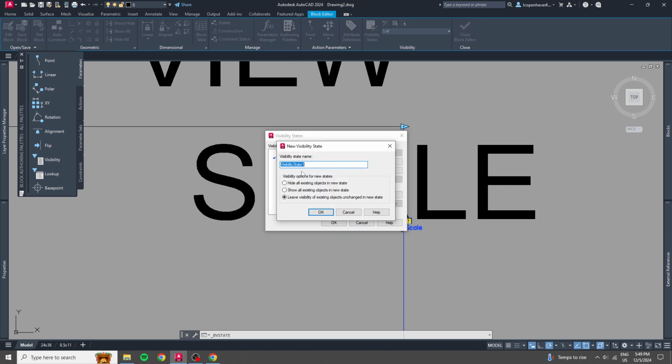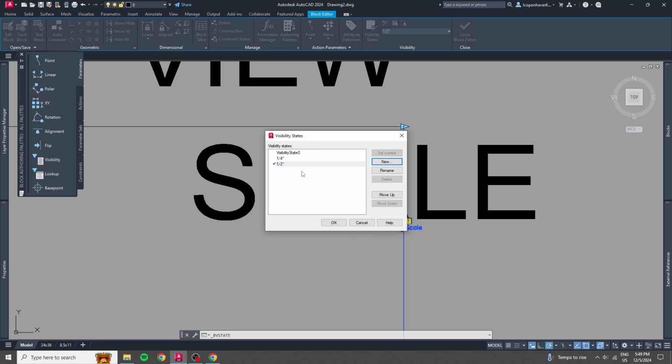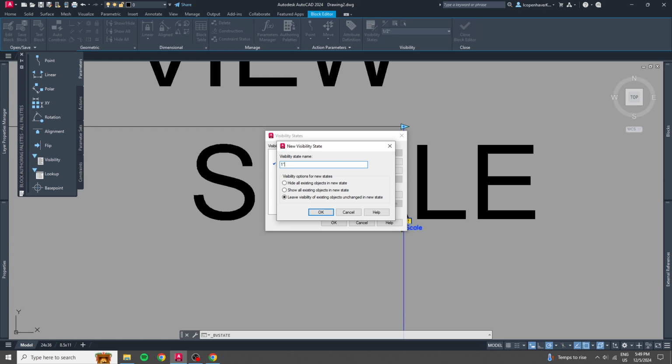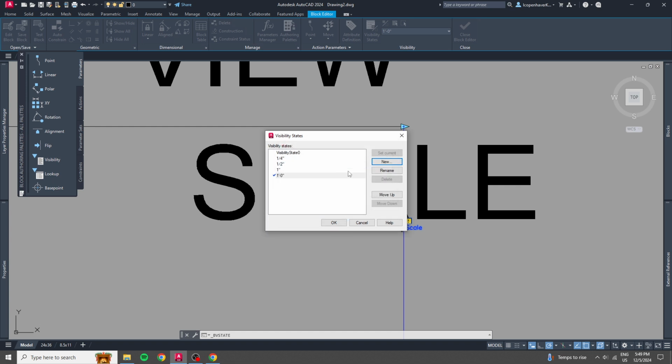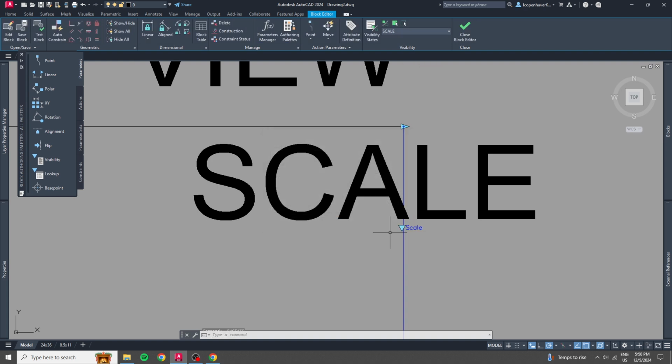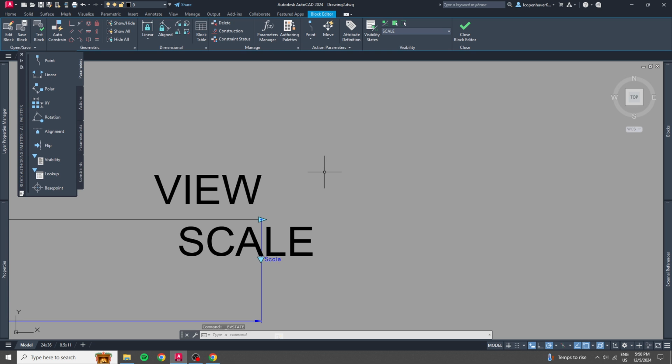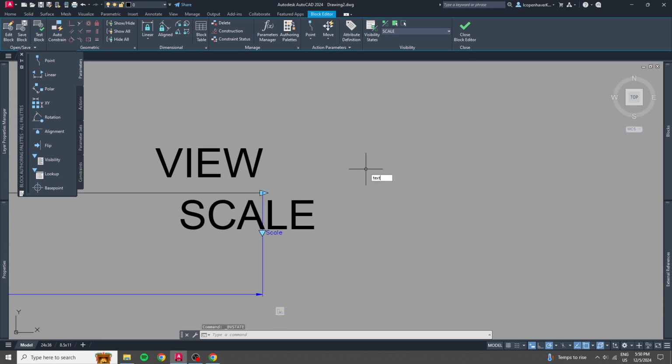So I'm just going to make a few, and we're going to call this 1/4 inch. I'm going to make another one, and I'm going to call it 1/2 inch. I'll make another one. I'm going to call it 1 inch. I'm going to make another one and call it 1 foot, or full scale. And this one I'm going to rename to, I'm just going to type scale. That'll make sense in a few minutes. I'm going to go ahead and set that one to current. Click OK.